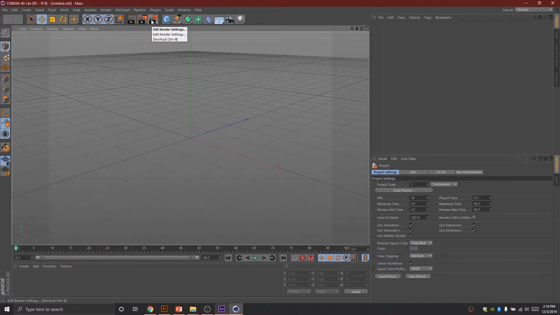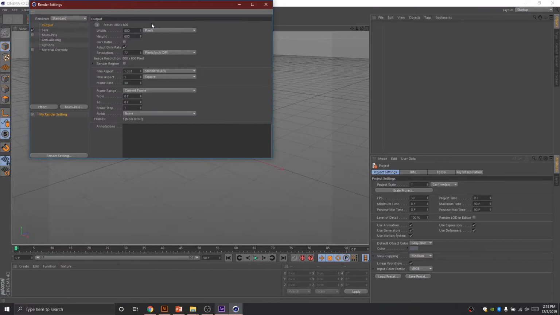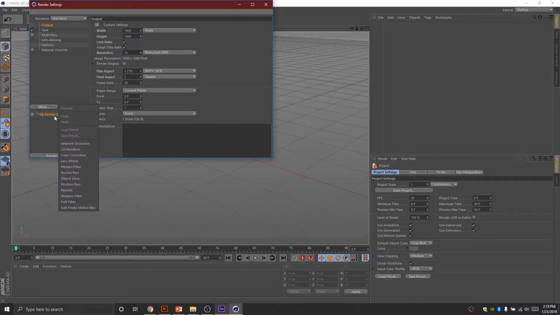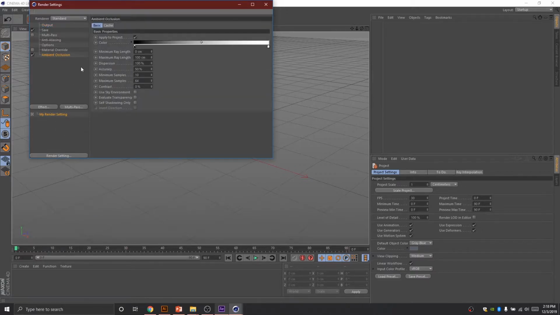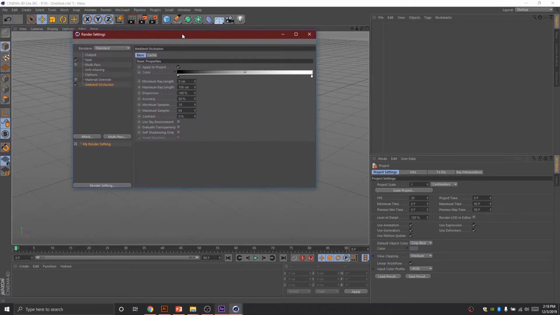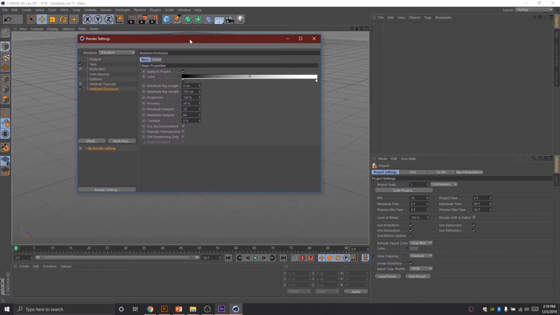So I'm gonna come up here and click on render settings, and I'm gonna change the width to 1920 and the height to 1080. And then I'm gonna lock that ratio and come over here to effects and click on ambient occlusion. I don't even know what that means. I just know that I've learned it helps your renders look better. So I check that and then I X out.